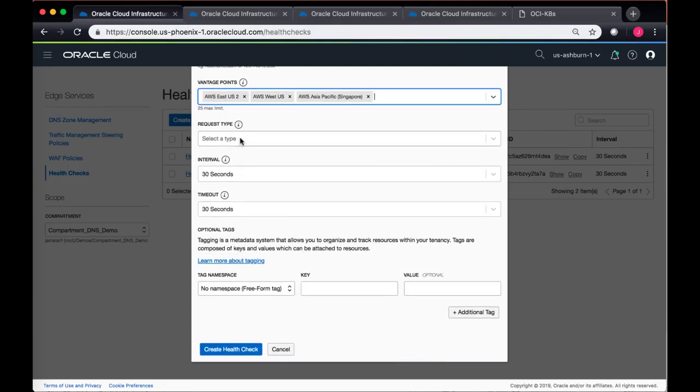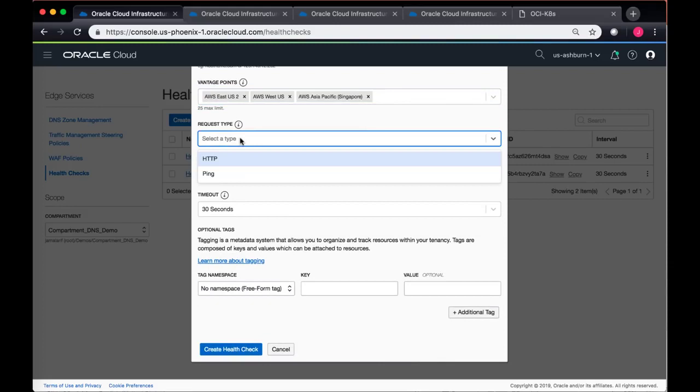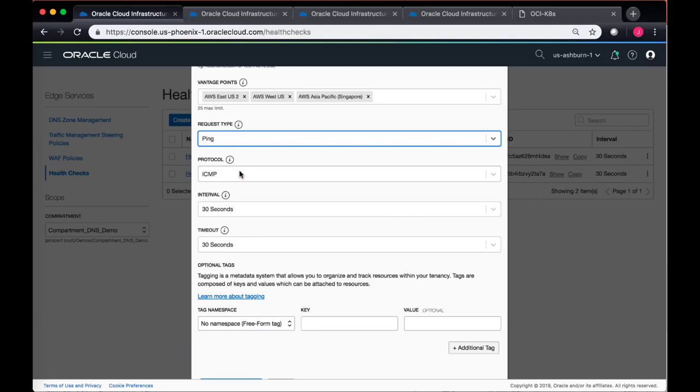And then in the request type, you select what type of protocol it is. Is it an HTTP or a ping protocol? If you select ping, it would just populate the protocol for ping, which is the ICMP protocol, and then you can select the interval and the timeout value. The interval is the frequency of how often the health check is run, and the timeout is the maximum time to wait for a reply before marking the probe unavailable for that endpoint.